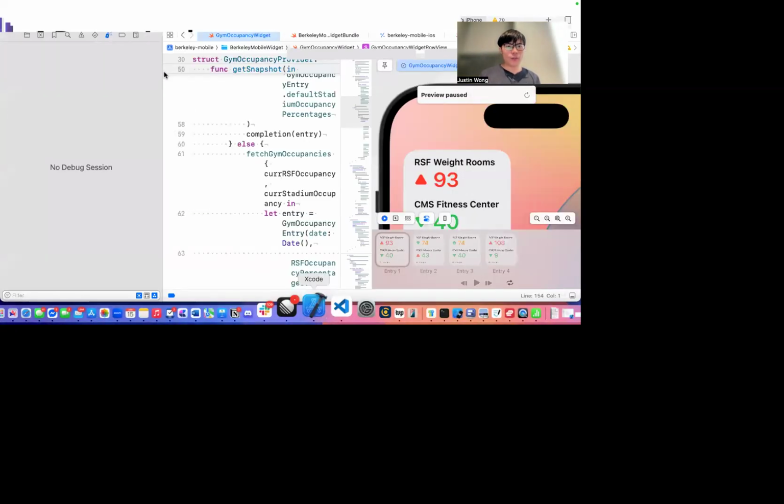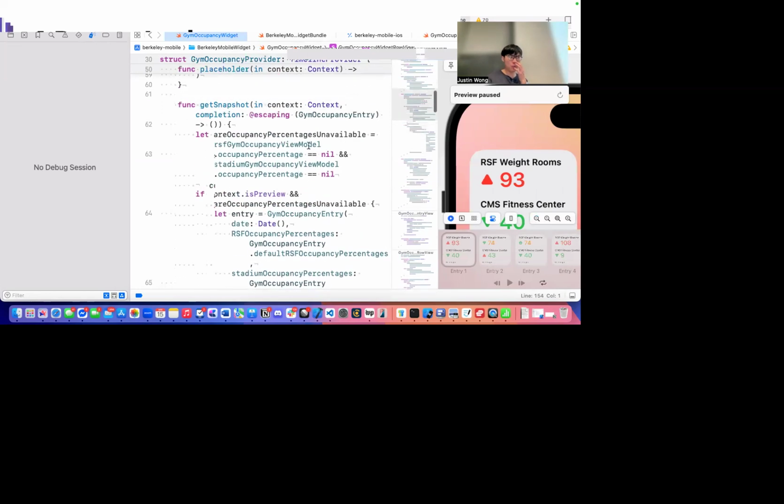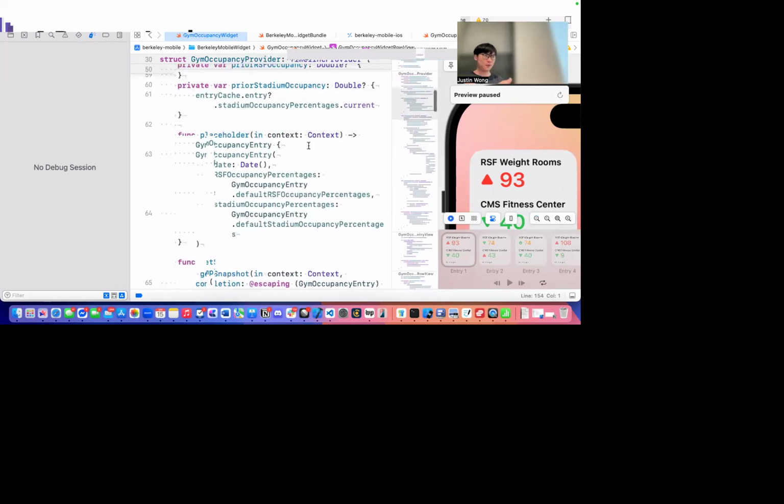Okay. So this right here, everything looks squished. This is an example of one of the apps that several of us are part of here. And one of the features is that we always wanted to create a widget to show the gym occupancies from the website, the RSF weight room meter on the website, and we basically scrape that.